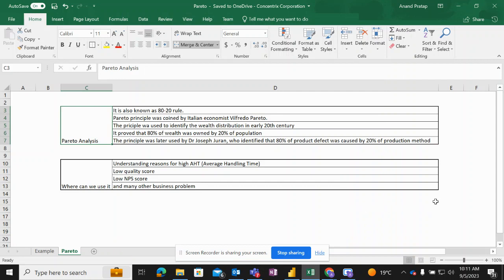So let's say you are working in operations and your client has given certain KPIs such as AHT, average handling time, or NPS, or quality score, or many other business KPIs that we work on day in, day out. Now, using Pareto analysis, you can identify the reasons due to which your AHT is very high. Identify the vital few or the top reasons which are causing those problems, and then eradicate them or try to improve them. That will help you to reduce your overall AHT.